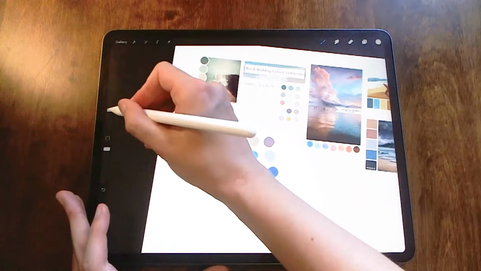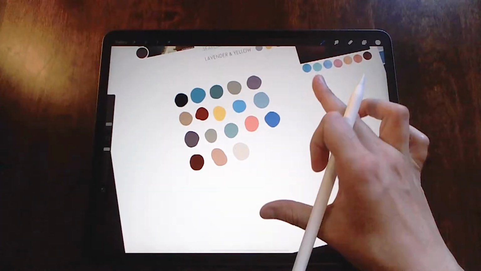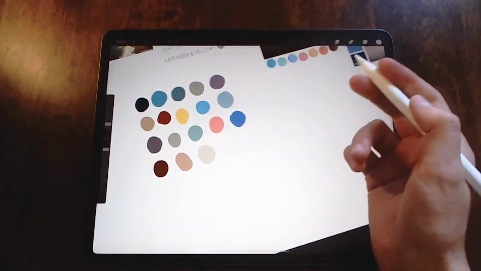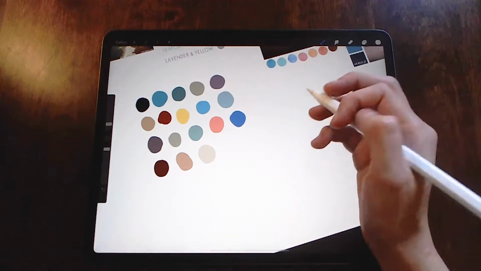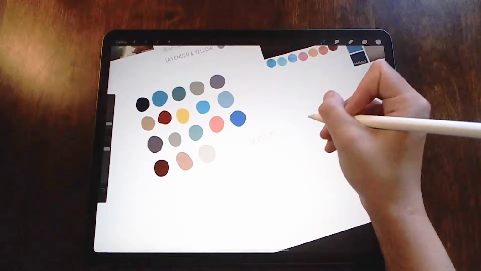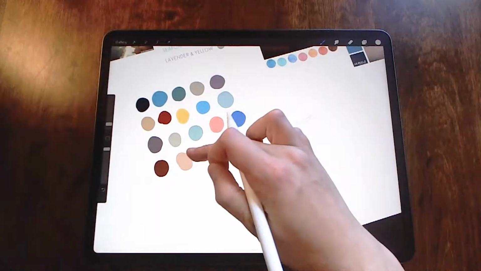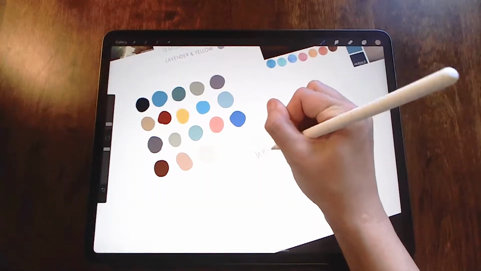Okay, so now that I've got my finalists here, I can test what they're going to look like on a piece of paper, as if I was writing a note. And I usually like to use the word hello or hello there so that you can see what they're going to look like as words.